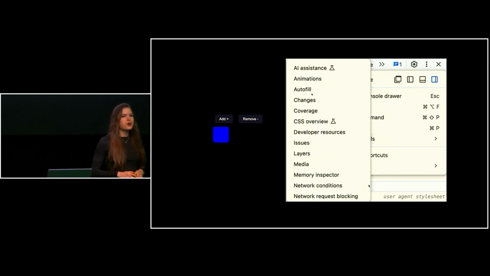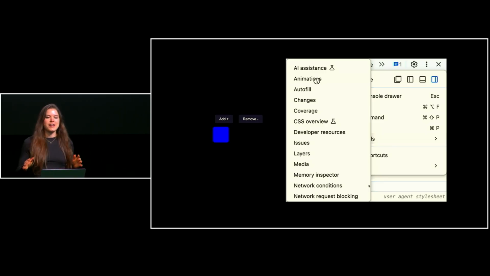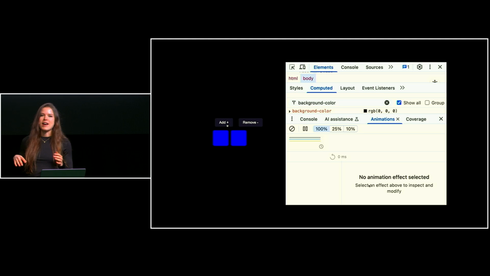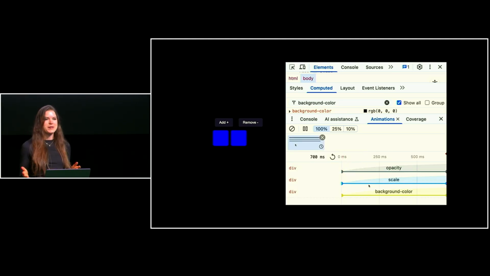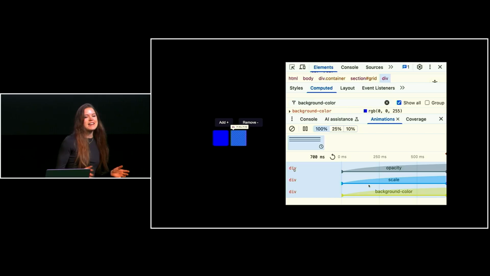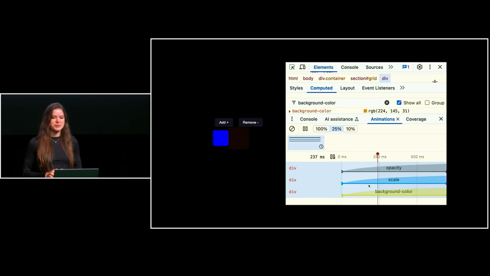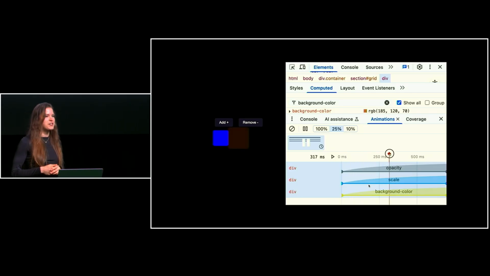When we go to more tools and hit animations, this is the place where we can view all the things that are happening on our screen. Here we can play all the animations back, we can view them, we can pause them, we can slow them down, and this makes it a great tool to debug all the moving things on our screen. And as you can see here, we can see the background color changing from orange to blue.